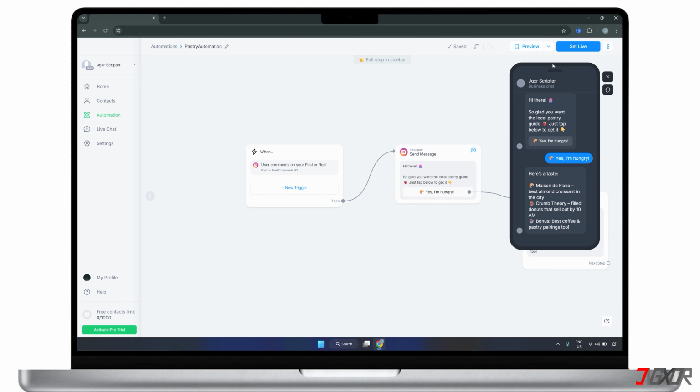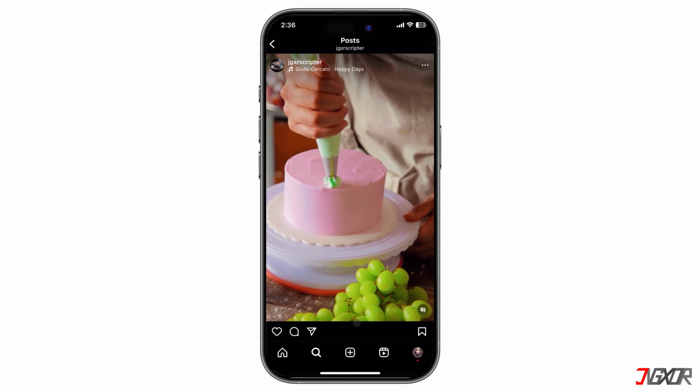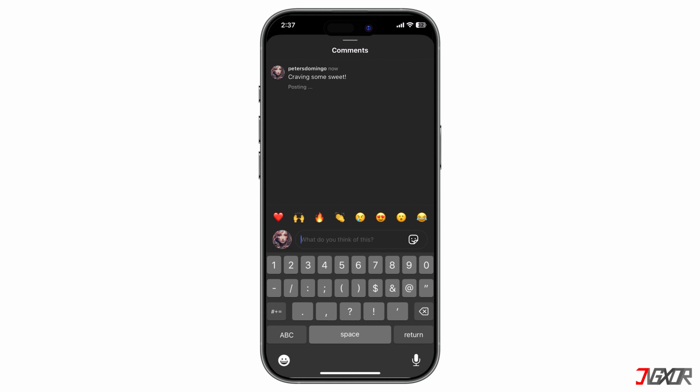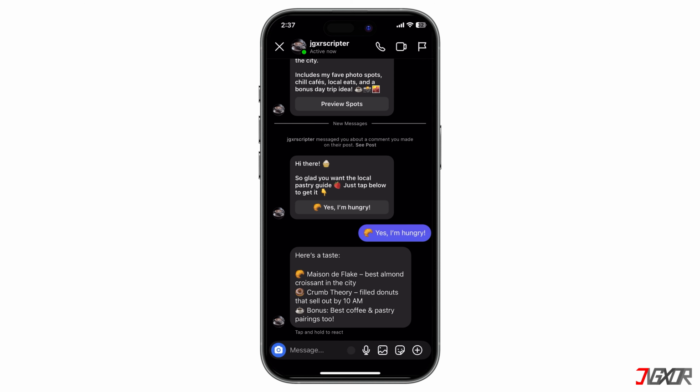And when everything is set up, click Set Live to activate the customized automation. Let's see it in action. Similar to the template setup results, the auto response was sent as expected, triggered by my chosen keyword.